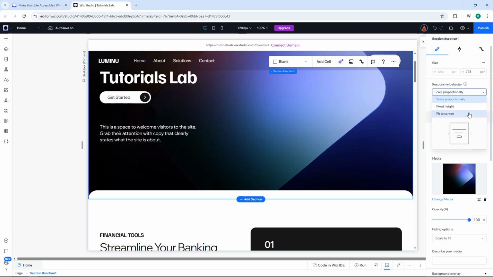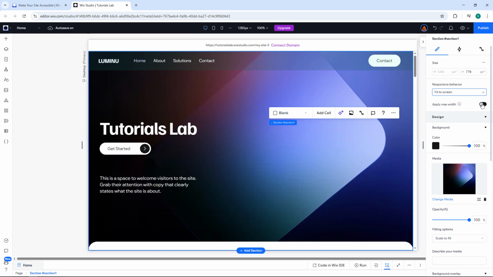Here's the most important part. Make sure to toggle the Apply Max Width option. This setting ensures that your website will adjust and fit all screens properly, whether someone is viewing it on a large desktop monitor or a small smartphone. Without this option enabled, your site might not display correctly on smaller screens, which can hurt user experience.